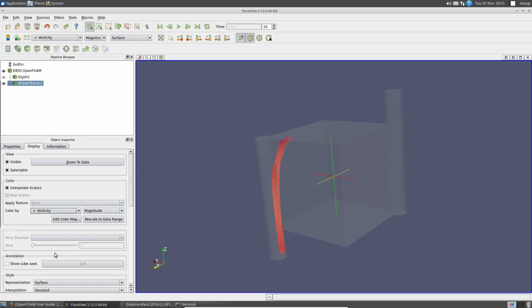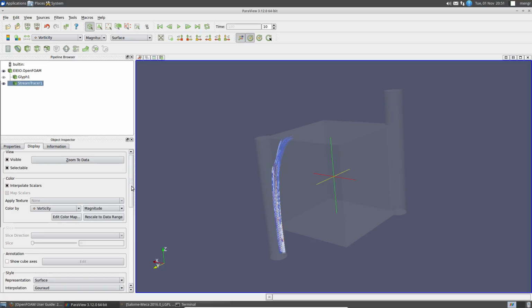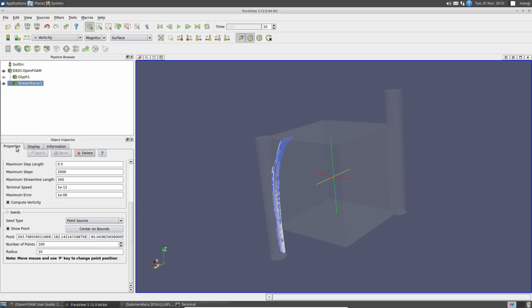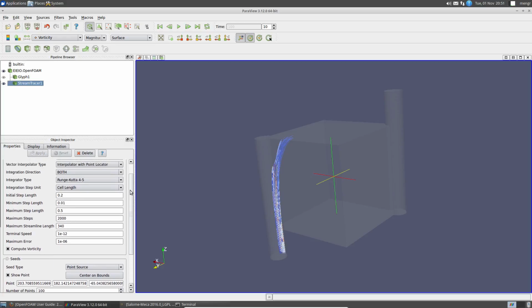Change the pressure to, say, vorticity, and see what you get. So go back to the properties. Minimum step length, initial, maximum. Here, let's put a 0 right there. Hit apply. Let's see, 20,000 steps. So you can see that basically it comes in and hits the top of the roof.